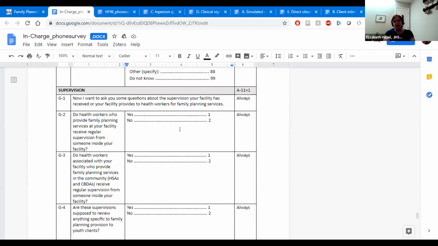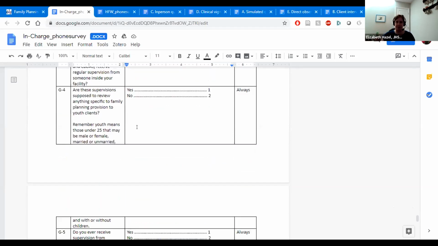And then we do facility level supervision. So during the provider interview, we ask them specifically about supervisions or trainings that they have received, but we also collect this at the facility level as well.